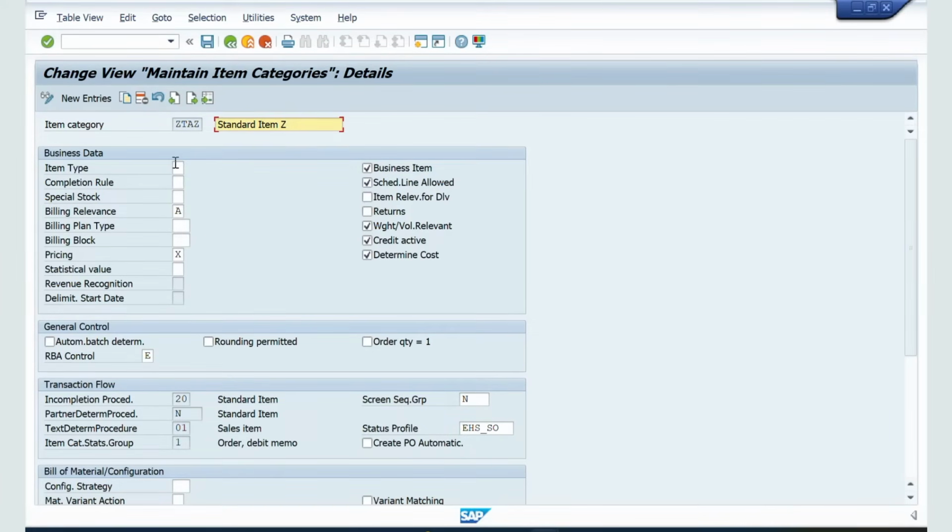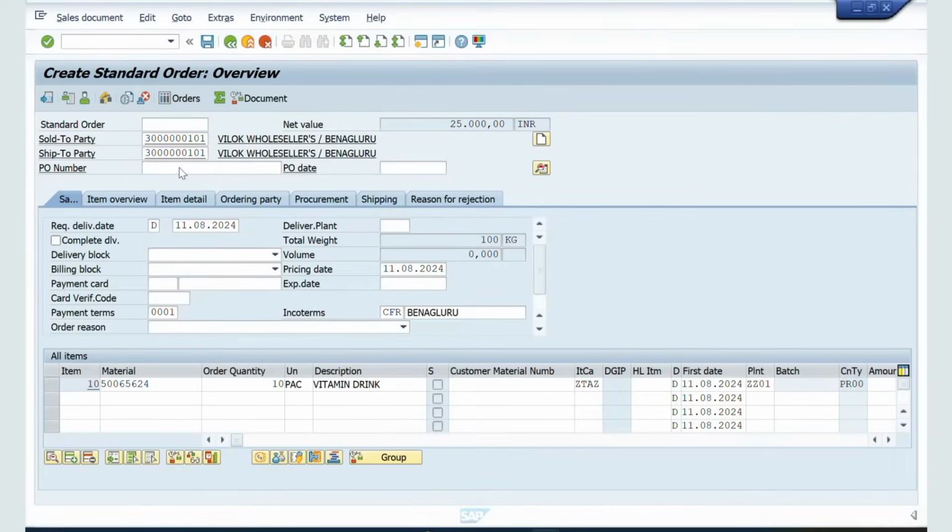First one is item type. So what do you mean by item type? Whatever item you're going to enter here, whether this item is a packing item, or a standard item, or a text item, or a value item. Text item means you're sending some manual to this customer. Assume that you are buying some manual from one company. It could be some user manual or some documents. So those are text items.